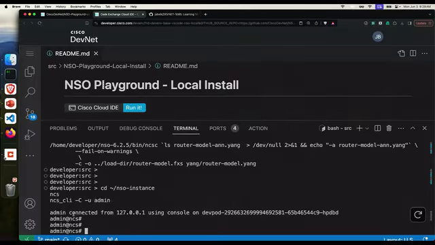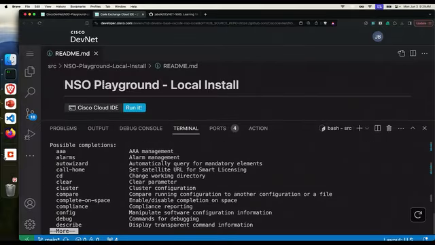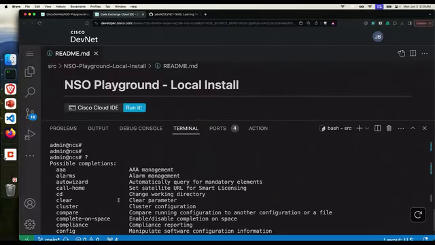We've logged in, so now you can see we've gone from the bash terminal to admin NCS. So now we're inside the NSO CLI. If I hit question mark, it's going to show me all the available possible completions. And our data model should be showing up here.